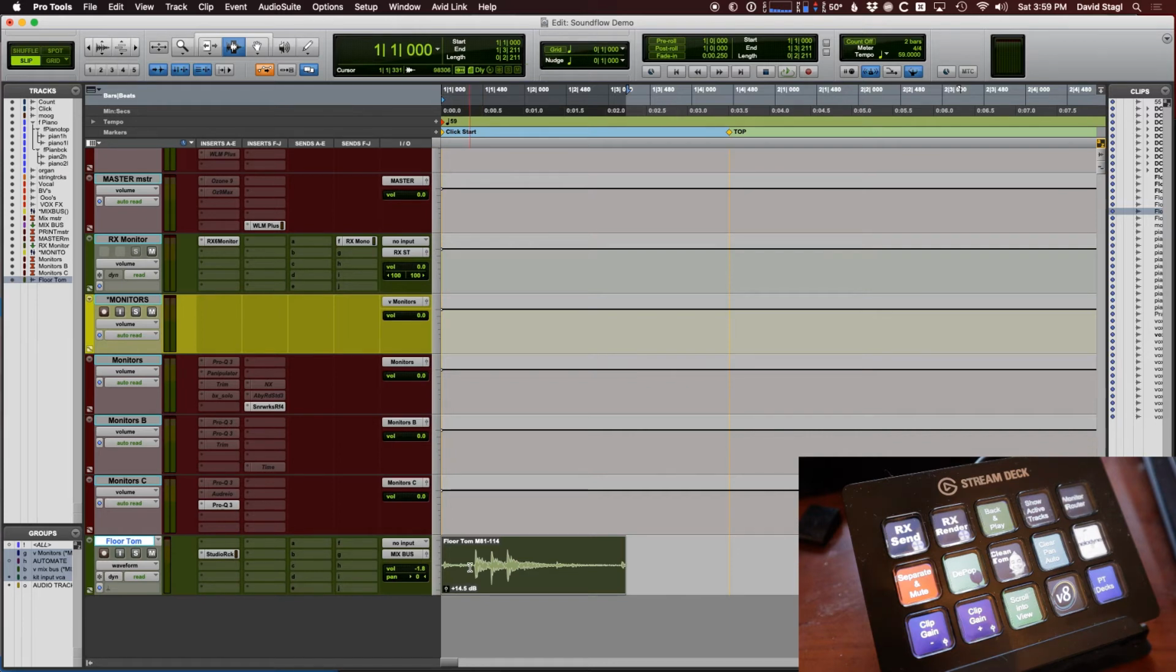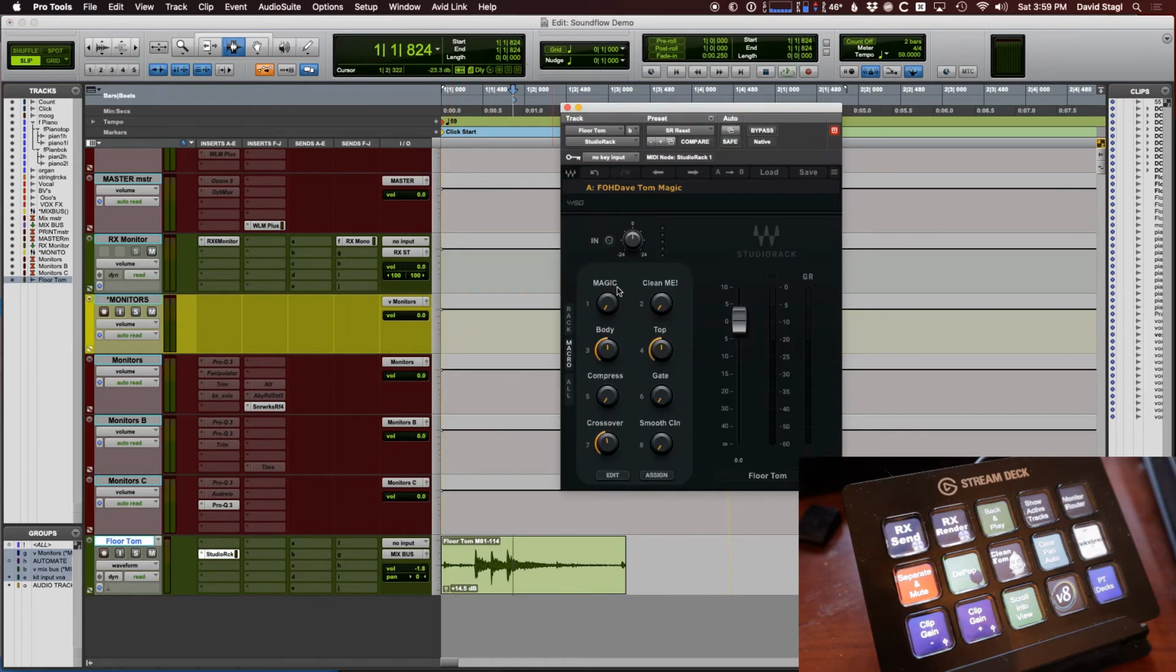And here's a good example. I have a floor tom here, and there's this big cymbal hit at the end of this last beat. And I want to clean this up. First, let me EQ this real quick. All right, and put some compression on it.